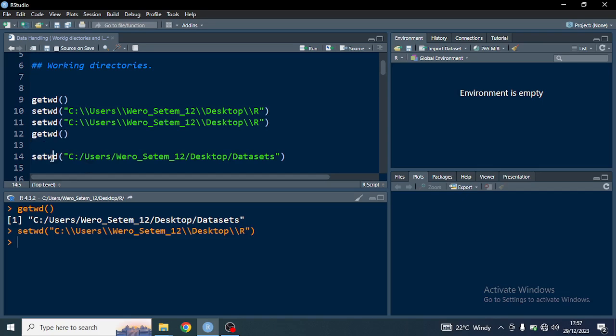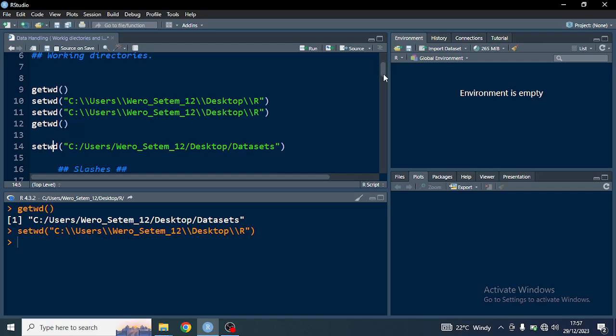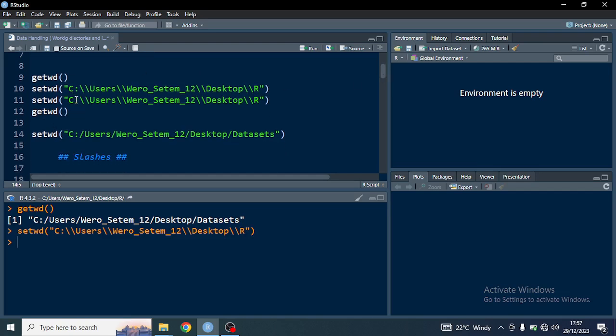Another thing to note is that when you're using backslashes, you use two backslashes, but when you're using forward slashes, you use one forward slash. So keep note of that when you're setting your working directories. So basically, that's the first way to set your working directory.